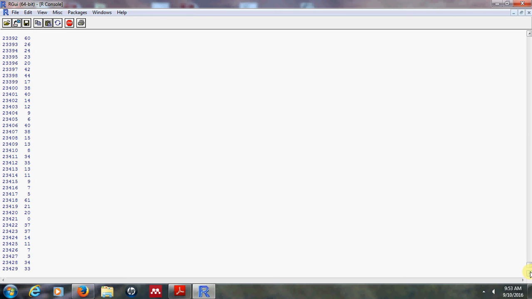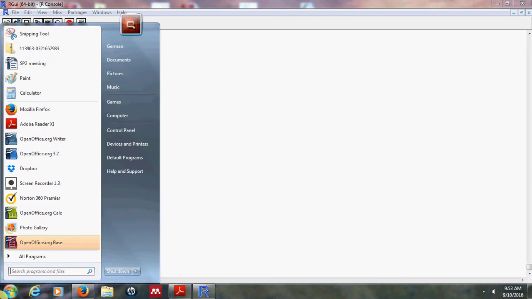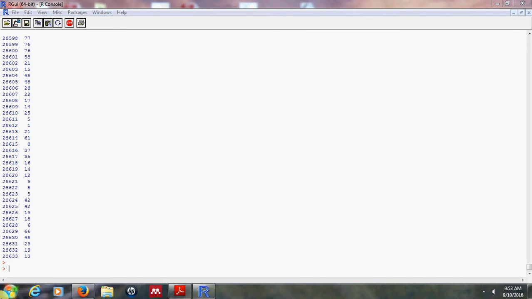I'm trying to get back to the bottom to the command line so that I can get a histogram and find mean, median, mode. There's about 27,000 data points, I believe, so we're getting close here. And there it is. Okay, so now I'm going to have it create a histogram.